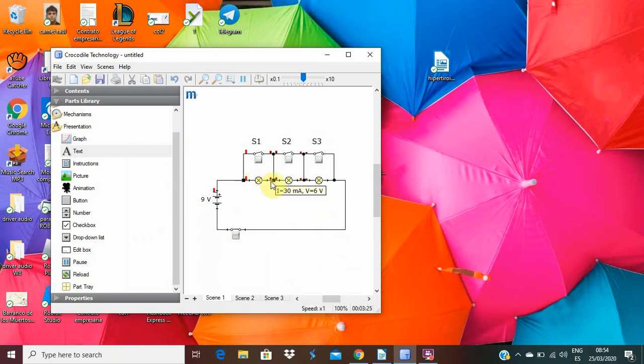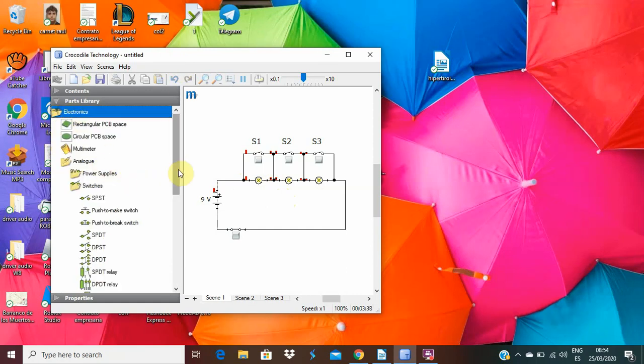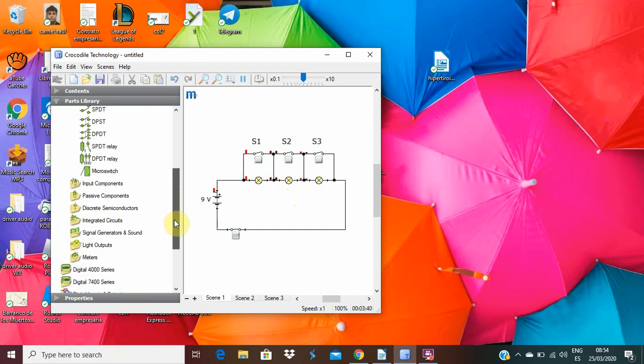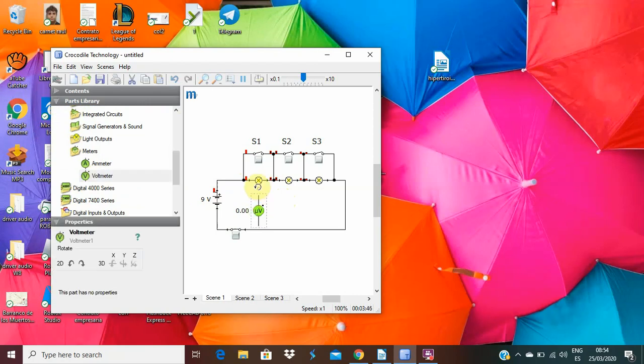9, 6, 3 volts. So there's no difference between hover to see the values of voltage and use a voltmeter. Here in electronics, inside meters, you have voltmeter. So if you connect a voltmeter here and here, the measurement.